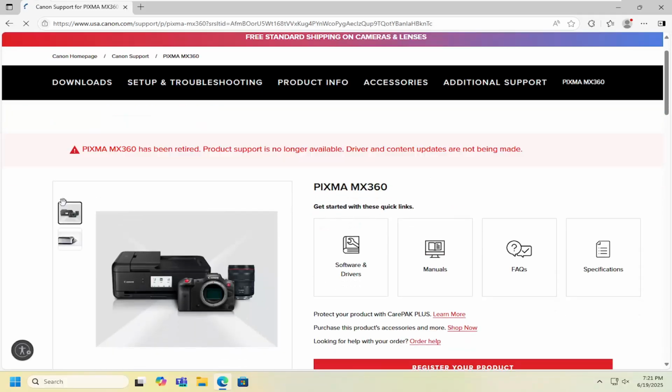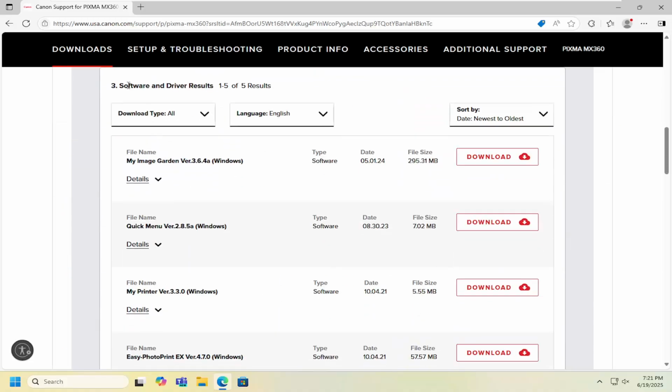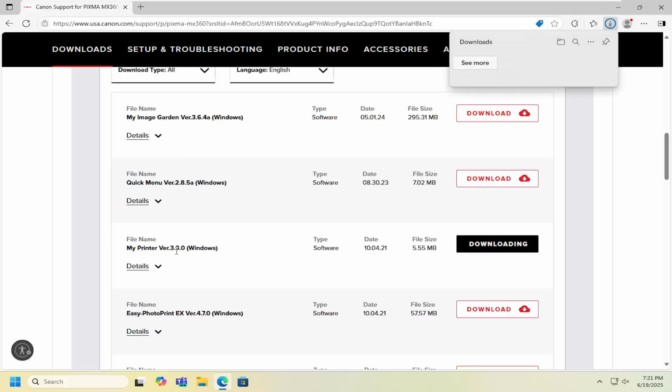And now that we are on Canon's website, you want to scroll down underneath downloads and expand the software and driver section. And then underneath area number 3, or the third category here, there should be a My Printer file in here. Select the download button that corresponds to that file and then run it once it's done downloading to your computer.